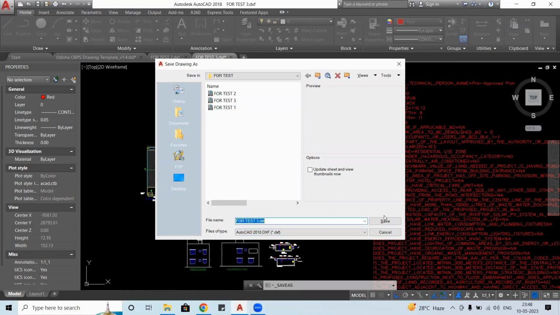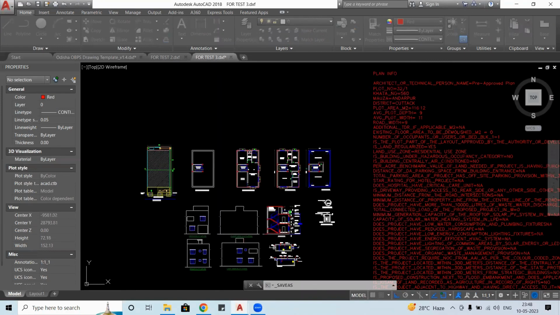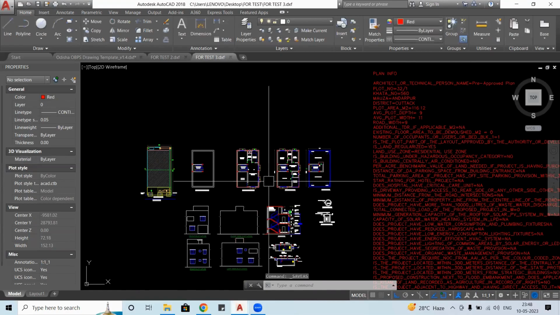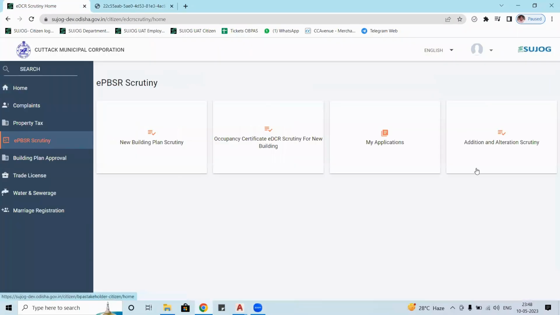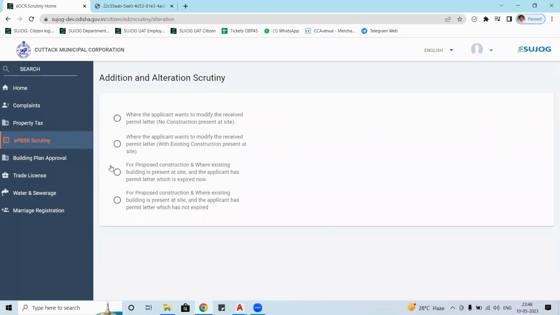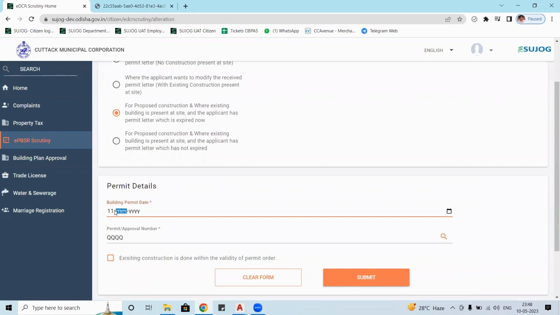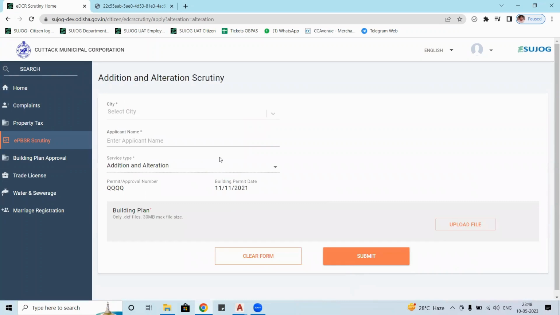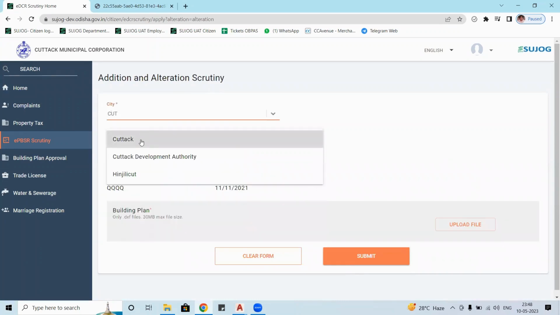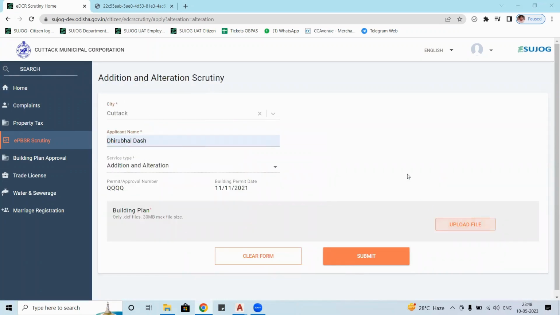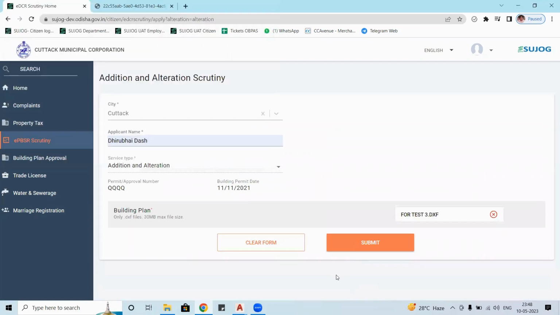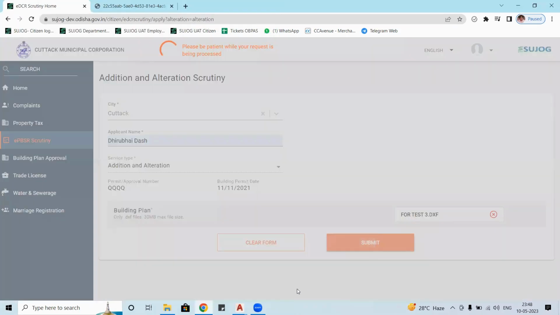in the addition and alteration case. So for that, I'll just go to scrutiny. I'll choose addition and alteration scrutiny. I'll choose whatever option is suitable for my drawing, for my project. I'll provide the permit number, the date. Now I can run a scrutiny. I just have to select the city, give the applicant name, select the drawing, and run the scrutiny.